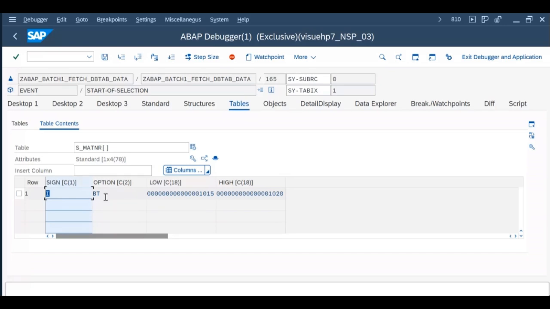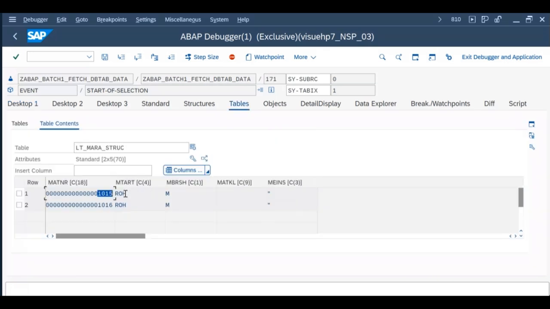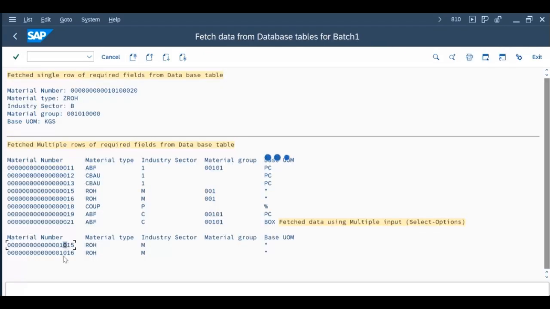Option means here we are considering between from range to range. It means within that range, which is nothing but between, we call it as BT. We have even some other things also, we'll learn them later. This is the low value and this is the high value. Okay, so within 1015, 1020, you will get the data. Very simple. Press F5 and go to LT_MARA. Okay, between 1015 and 1020, there are only two records, which is 1015, 1016. That is the only data that you are seeing in the output. Just press F8. You can see here 1015, 1016 is the only data fetched in the output.